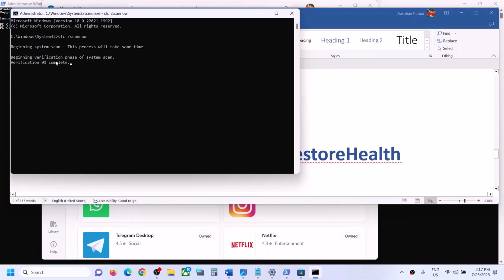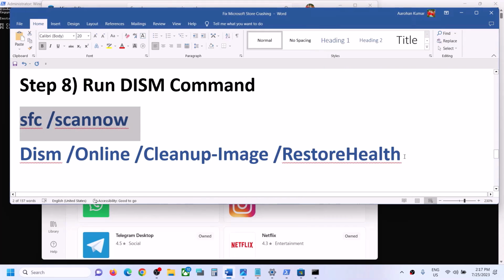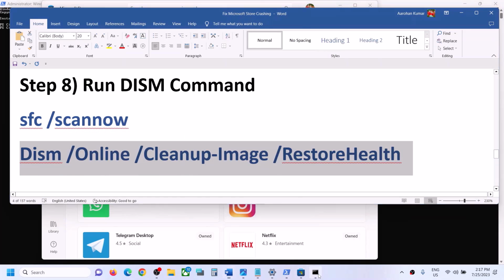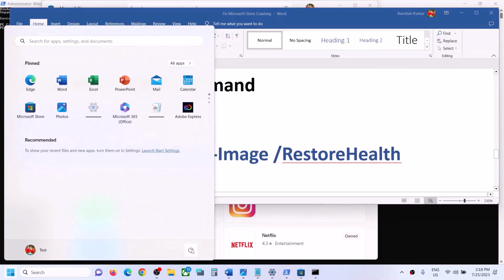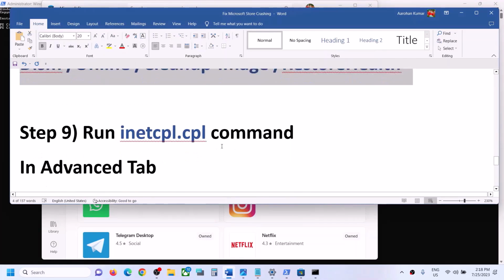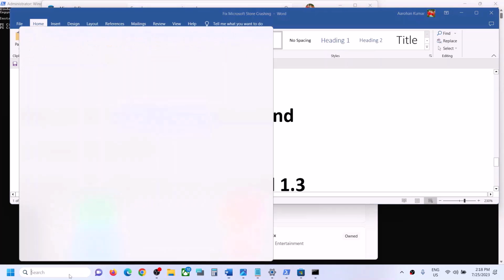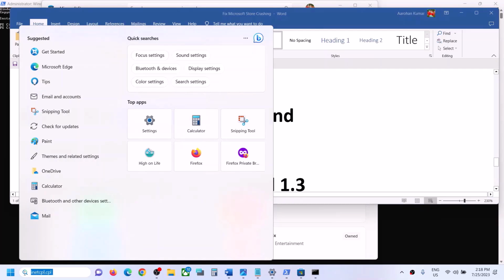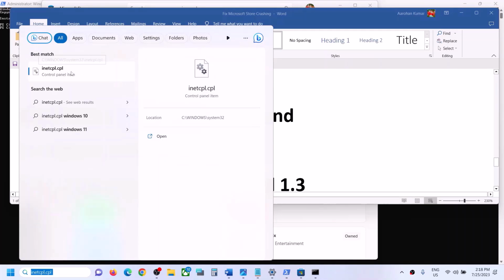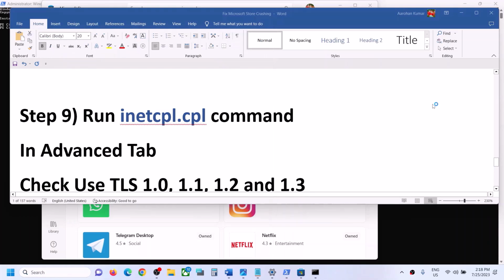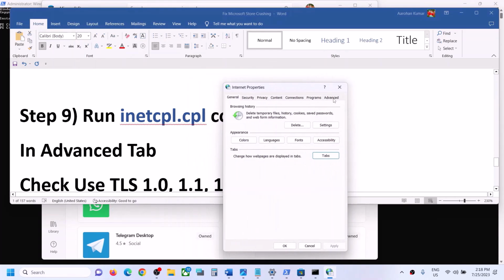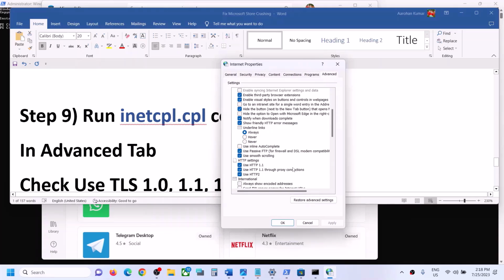Once the scan is complete, on the same window you can copy this command, paste it over here, hit the enter key. Once this command is 100% complete, restart your computer. And after the system restarts, open Microsoft Store. If you're still facing the problem, then run the inetcpl.cpl command. Type in inetcpl.cpl in the Windows search box, and then click on inetcpl.cpl and go to the Advanced tab and then scroll down.